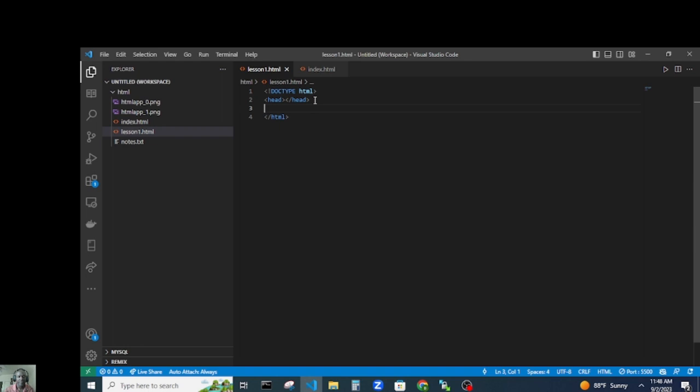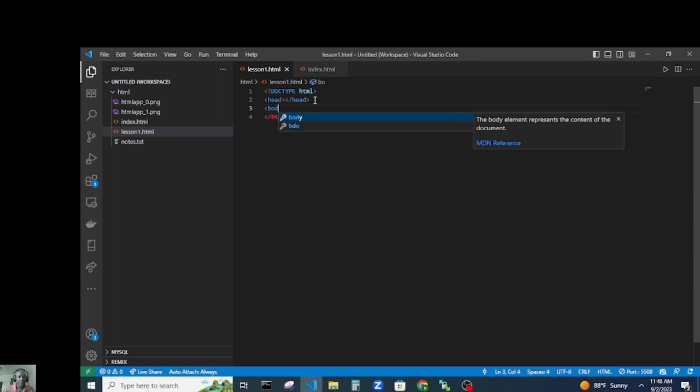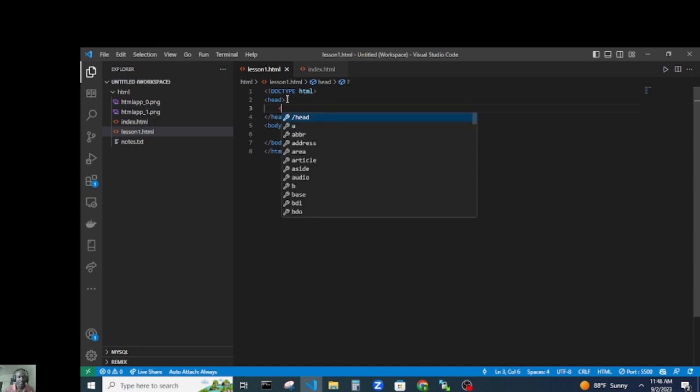So then you have the body, and the body section is where you have your content stuff. Then in the header section you can have your title of the page, and I will show you where it shows.